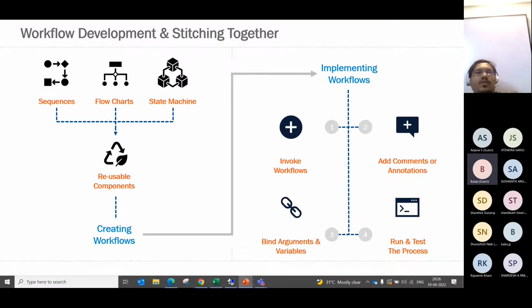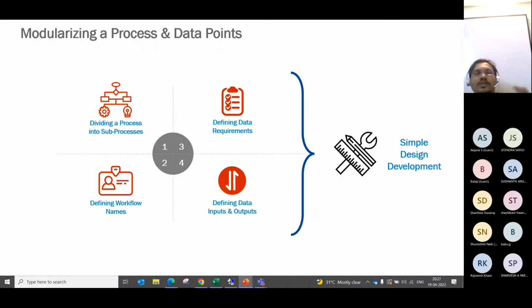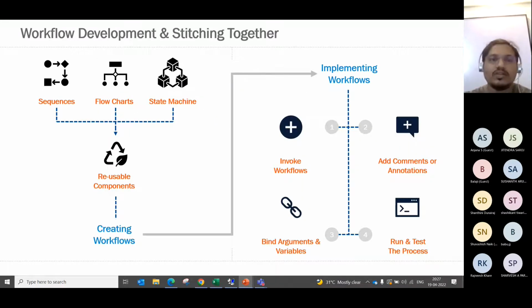Now, workflow development and stitching together. At this point, we modularize the process and create all the data points. After that, we start developing workflows actually, and then we start stitching them together. So what is workflow development and stitching together?